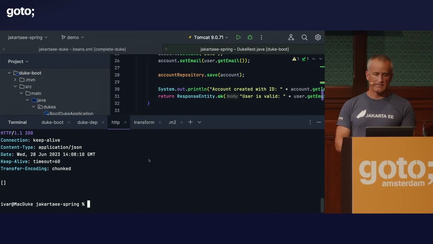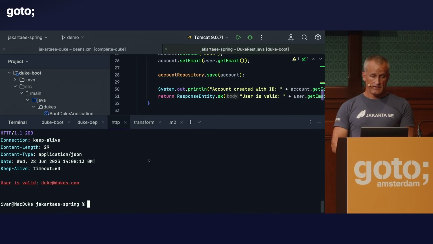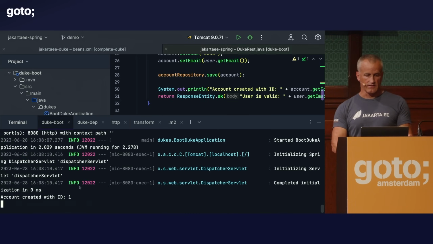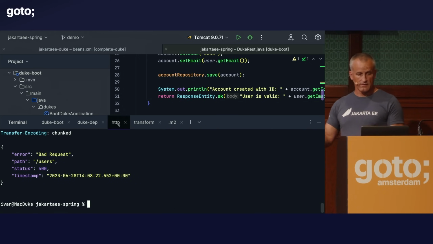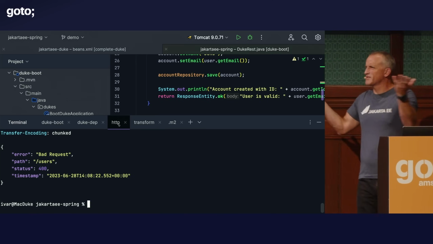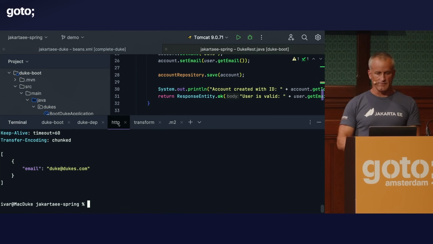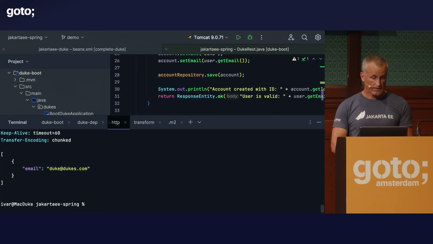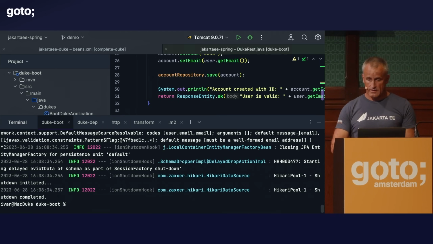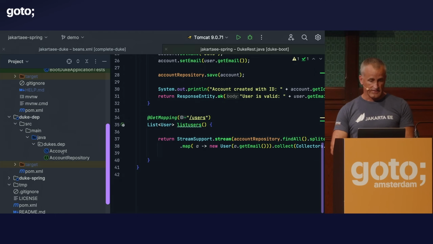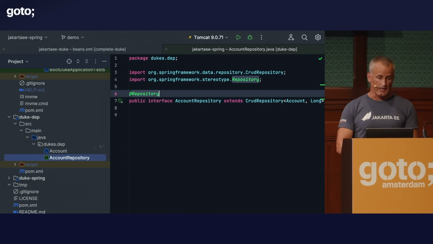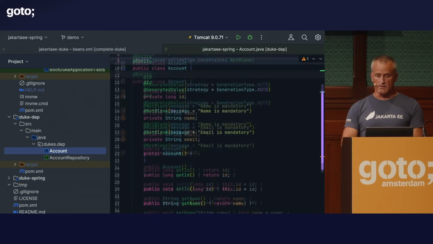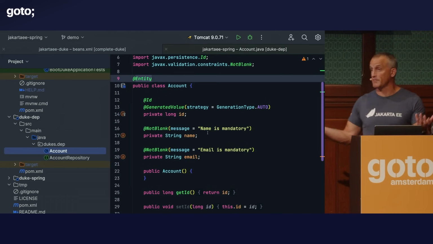So the list of users is empty. If I add a user, it's a valid user, and it prints created user. So everything is fine. If it is an invalid email, it says bad request, not valid user. So that's the validation. And now if I list them, it only lists one. So it works. It does what it's supposed to do. And the Duke dependency is the one that has the account repository. The account repository is just a Spring Data repository, and it has this account that has an email and a name. So it's a very simple application.